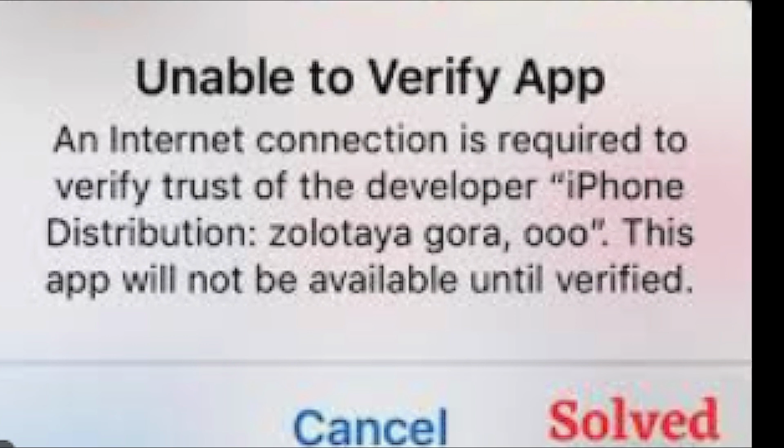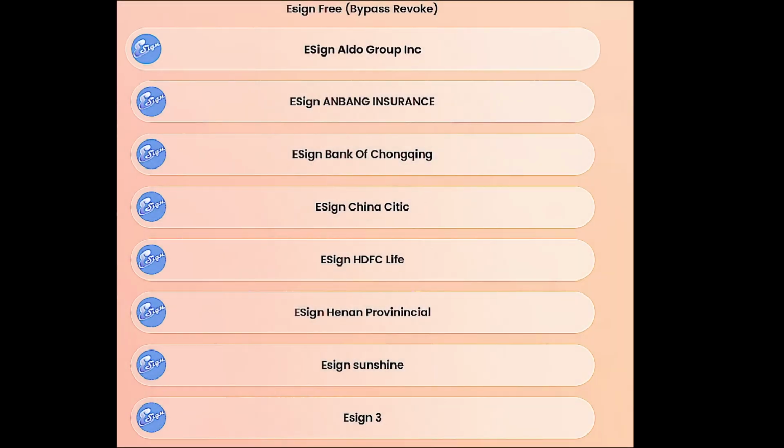Unable to verify app because an internet connection is required to verify the trust of this developer. This issue is probably the most common within esign, and the simplest fix for it is just to go back to here, open up the esign page, and keep trying esigns until one of them doesn't give that issue. I know it may seem annoying, but that's probably the best thing to do.